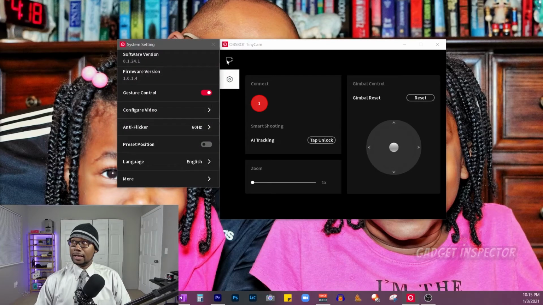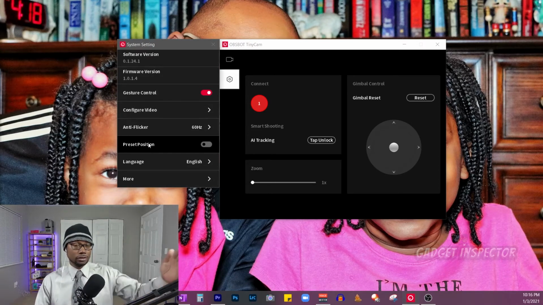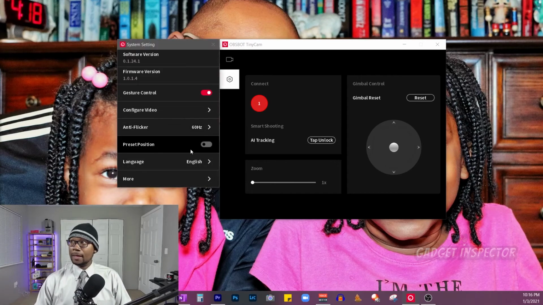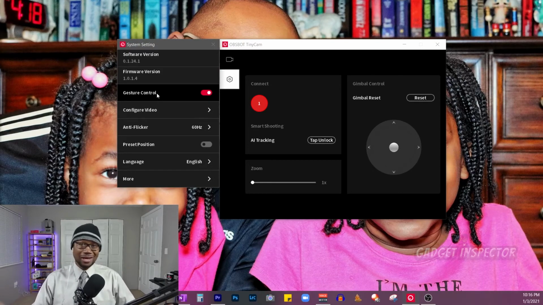All right. Let's see, another couple of things to point out here. You can preset the position of the webcam. So if you want it to look off in a certain direction, you can turn that setting on. And you can also turn gesture control on and off. So if you're like me and you talk with your hands a lot, and you might activate zoom or subject tracking when you didn't mean to, you can just turn that off. So you can see that there.